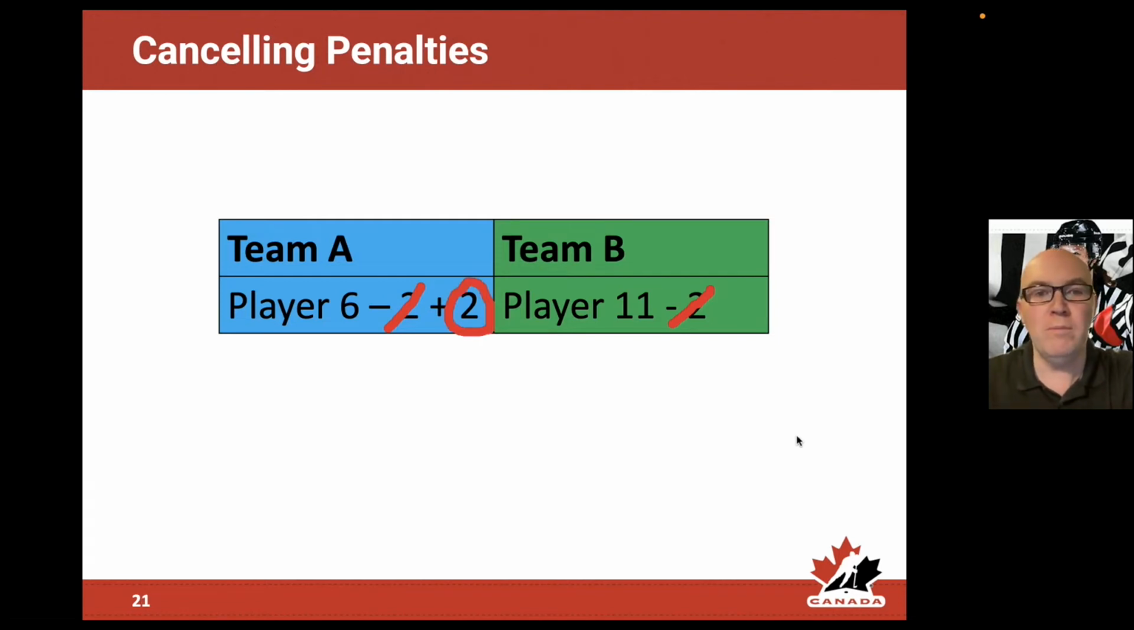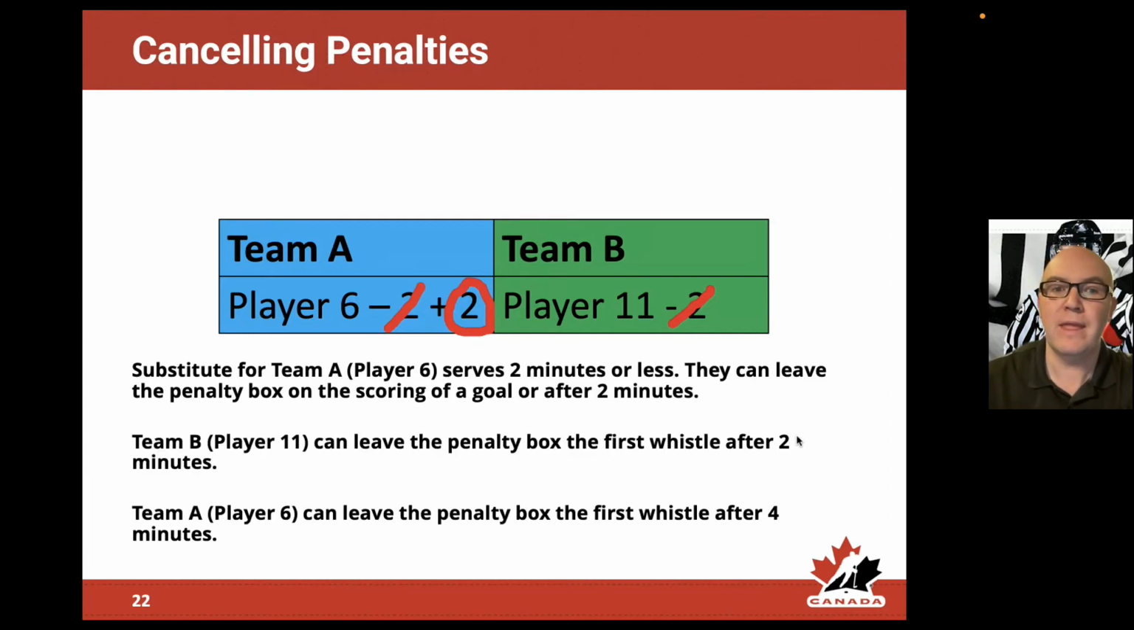We're left with that one minor penalty to Team A. So what we have here is a situation where Team A is going to be shorthanded for 2 minutes, but that penalty can't be served by number 6 because he's got to sit for 4 minutes. So what that means is we're going to have to take a player from the ice for Team A to serve that minor penalty. So then that substitute for Team A, he's going to serve 2 minutes or less. He'll go in the box for 2 minutes.